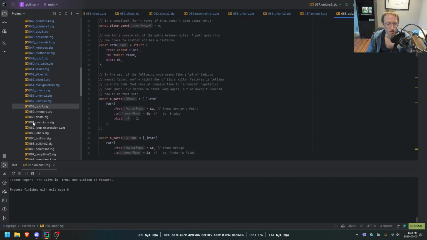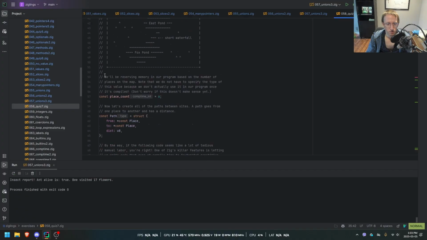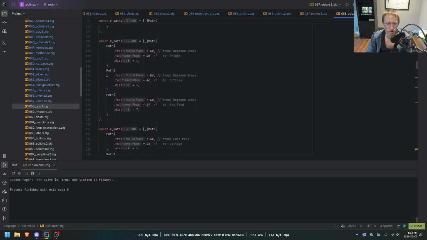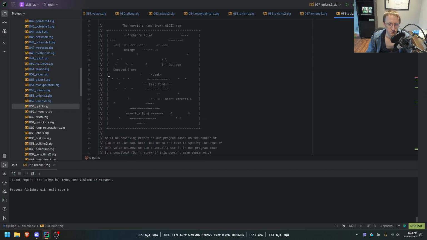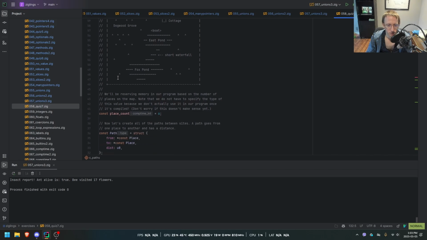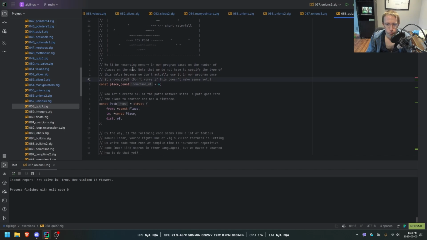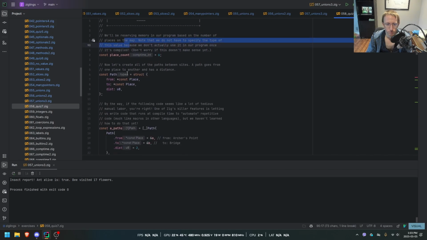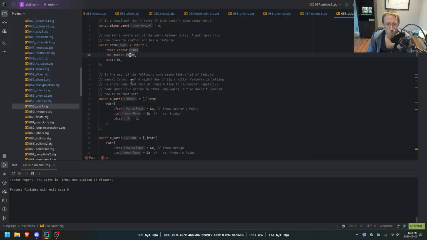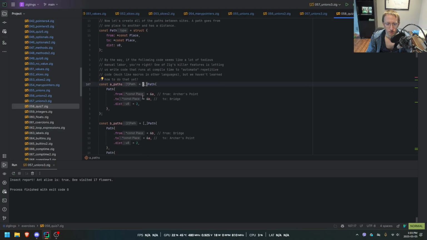Yeah, this is very big. I'm just going to hit play. Yeesh. Path. By the way, if you're following, it seems like a lot to use manually, you're right. One of the killer features is letting you write code that runs at compile time to automate repetitive code, much like macros, but we haven't learned how to do that yet.